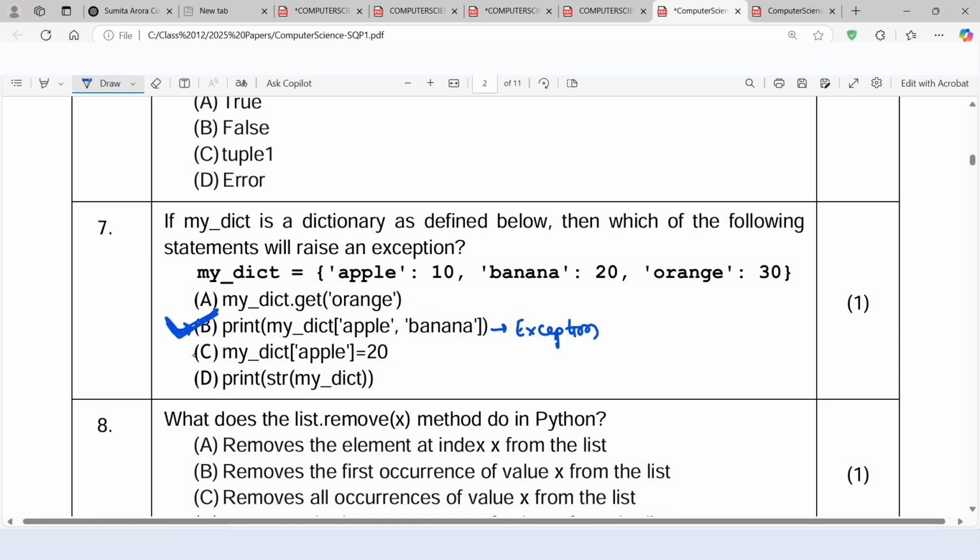But let's check the remaining options. In the option C, we are trying to update the value of the key apple. Apple exists in the dictionary, 20 will get updated. So this is the correct statement. It will not raise an exception. What about the last statement? We are passing dictionary to the string function. It means we are converting the dictionary to string. This is also a valid statement. It will not raise an exception. So out of these 4 options, B will raise an exception. We need to write a single key, not like this.